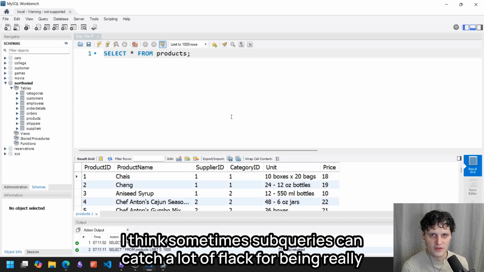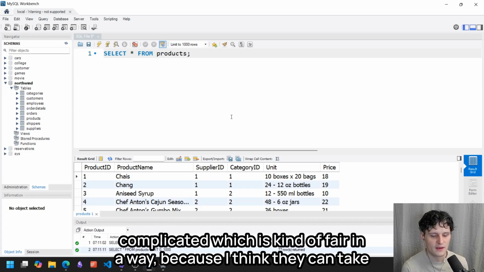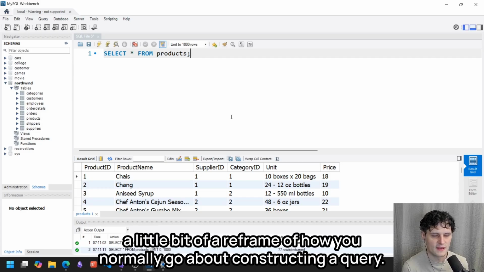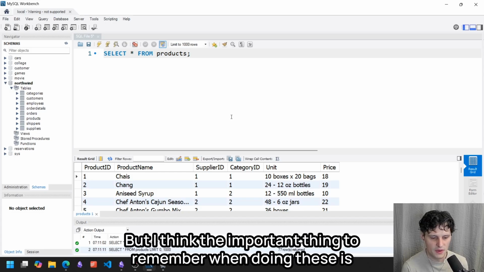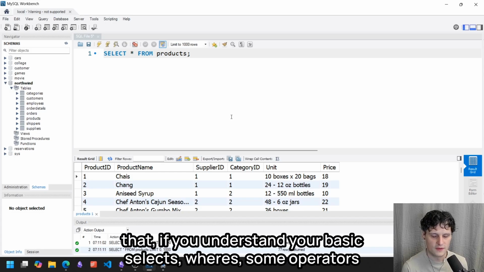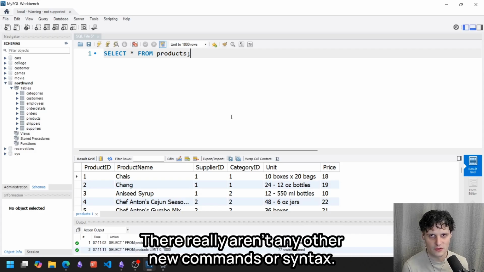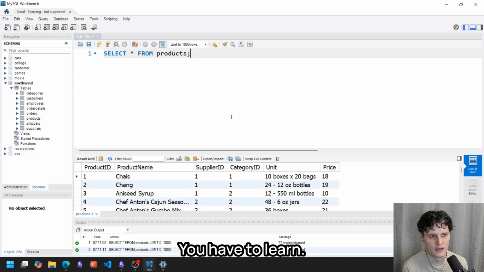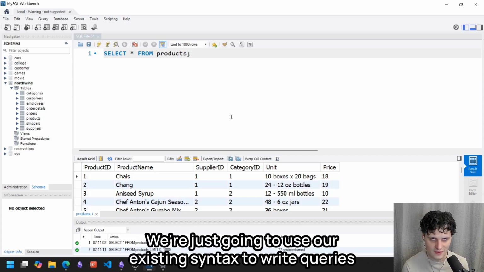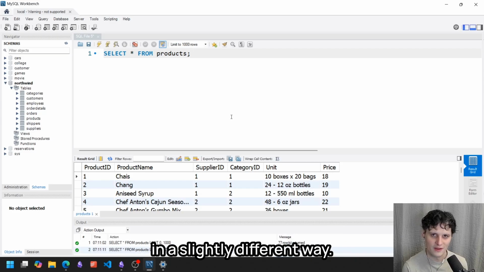I think sometimes subqueries can catch a lot of flak for being really complicated, which is kind of fair in a way, because they can take a little bit of a reframe of how you normally go about constructing a query. But the important thing to remember is that if you understand your basic selects, wheres, some operators, aggregation functions like max, min, sum, count, there really aren't any other new commands or syntax you have to learn. We're just going to use our existing syntax to write queries in a slightly different way.